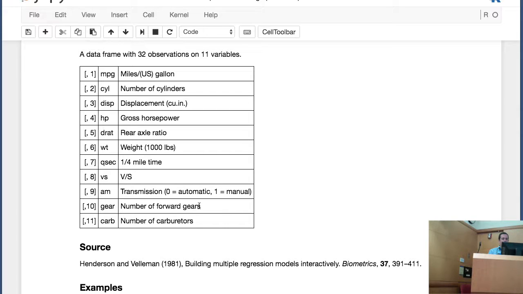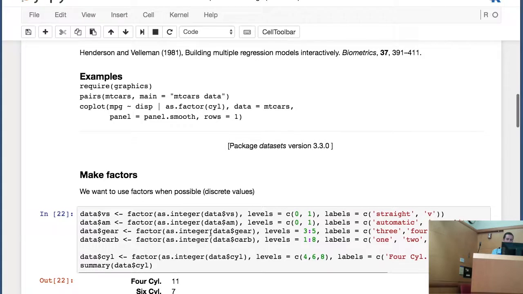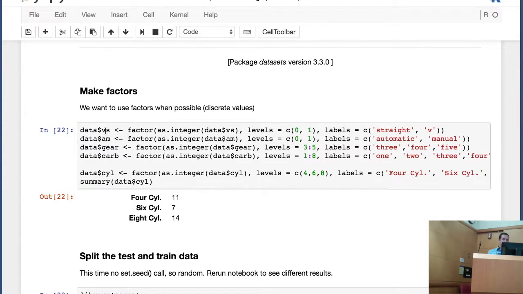Caret does nicely if you make those factors. So factors are essentially almost like enums in R. It's telling it that it's a discrete variable that can have certain values and allows you to even give labels for those values. So I'll give an example here. I've done that for a bunch of things: the V versus straight inline, automatic versus manual, gear, the number of gears, the number of carburetors, and the cylinders. But I'm just spitting out at the end the cylinders to show you what it now looks like. Now cylinders are this factor, which isn't a string. It's kind of an integer underneath, but if you ask for it, it gives you the label of four cylinders. And this is a count of which of those, so we've got 11 four-cylinder cars, 7 six-cylinder cars, whatever.